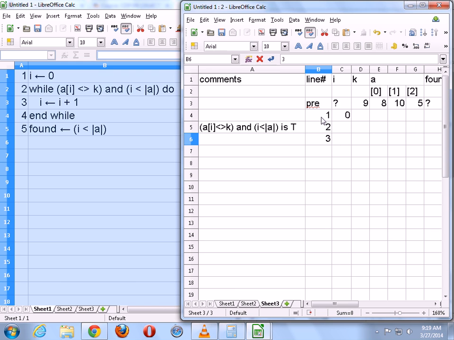We go to line 3. We add 1 to i, goes from 0 to 1. We go back to line 2. This time a[i] refers to a[1], which has a value of 10. 10 is different from k, which is 9, is also true. i is 1. 1 is less than |a|, which is 3, is also true. We have true and true, and that is true.